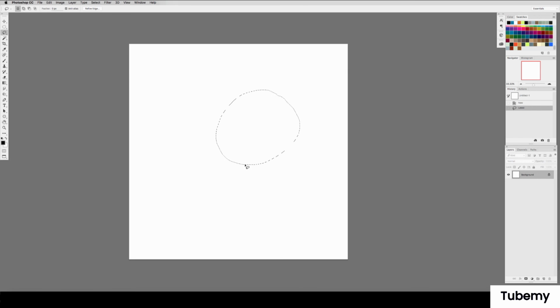But if you hold down Shift, you'll see a little plus sign happen to the lasso tool, and we can add to it. We can make more selections or just different shapes. On the other side of that, if you hold down the Option key, you'll see a minus sign appear next to the lasso tool. And with that, we can subtract away from our selection.